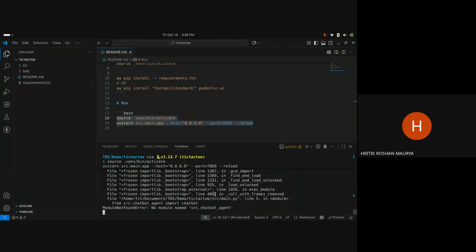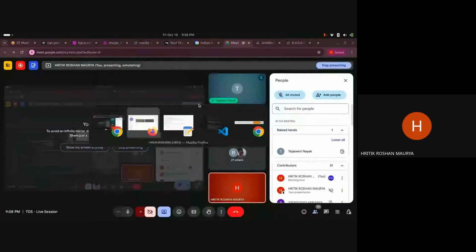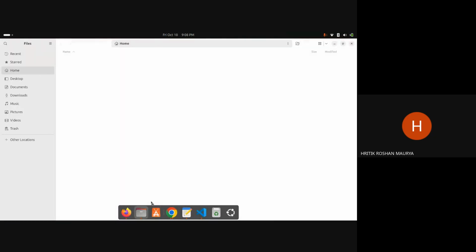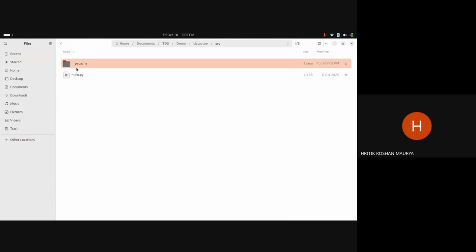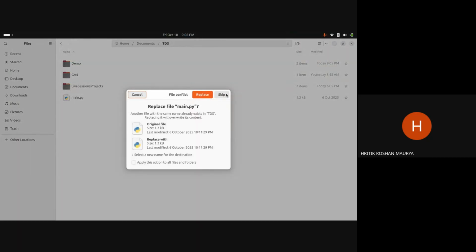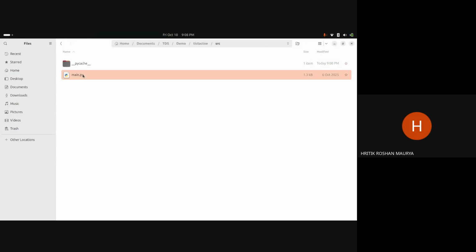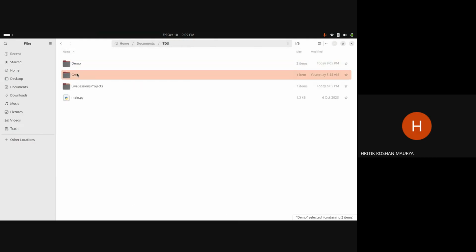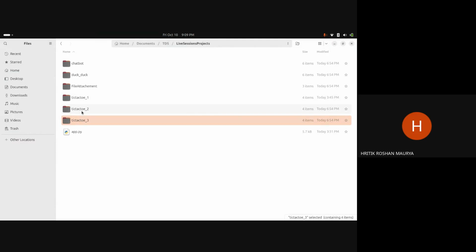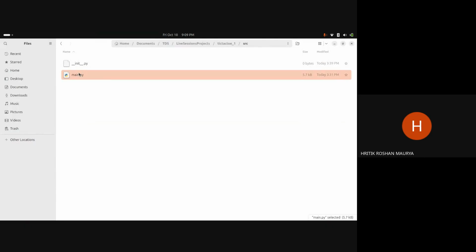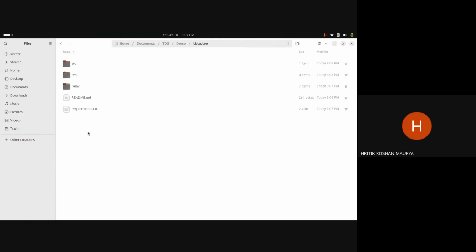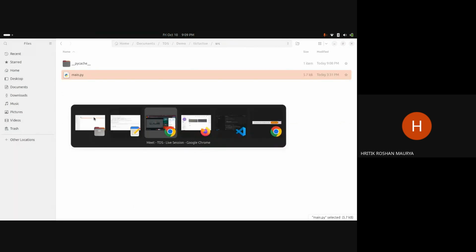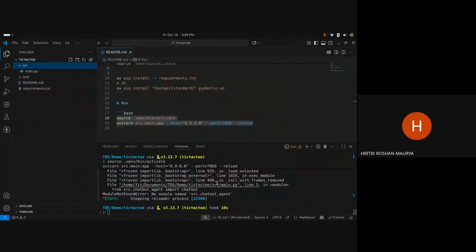Right, because I think I have copied the wrong main.py. Let me correct the tic-tac-toe. I have copied the wrong file, so let me correct it. This is the wrong one. I will cut it from here. Deleted, and I will put the correct one. Okay, so SRC now has the correct one, and I will rerun the server.